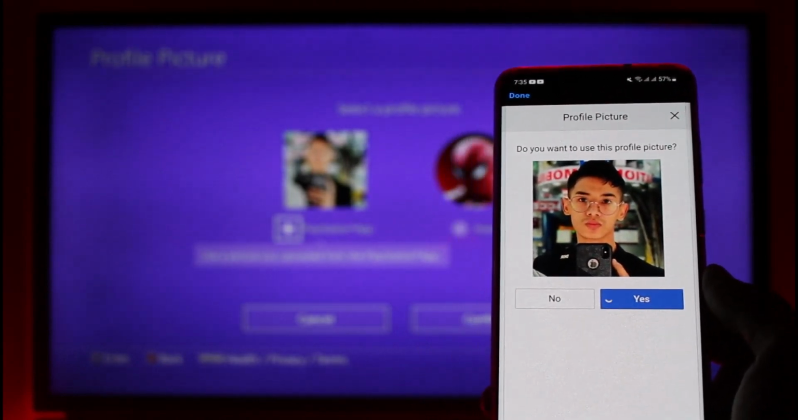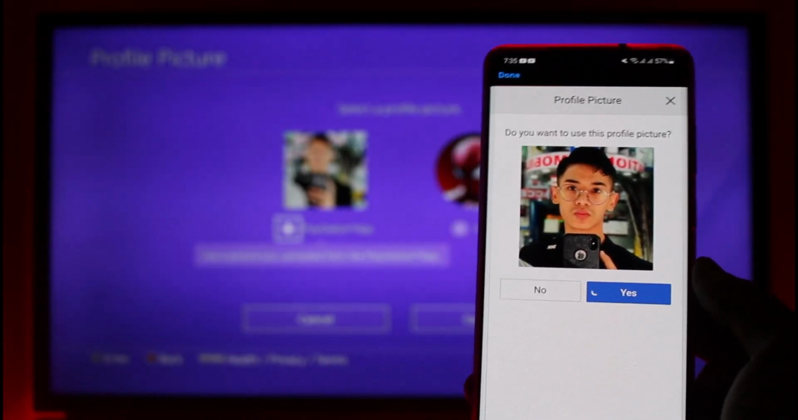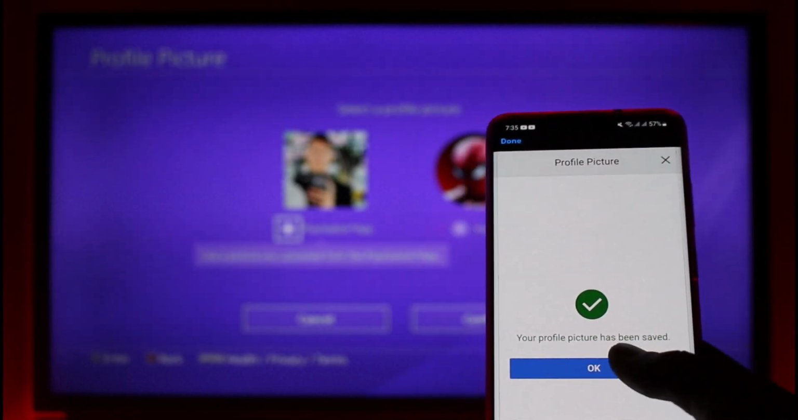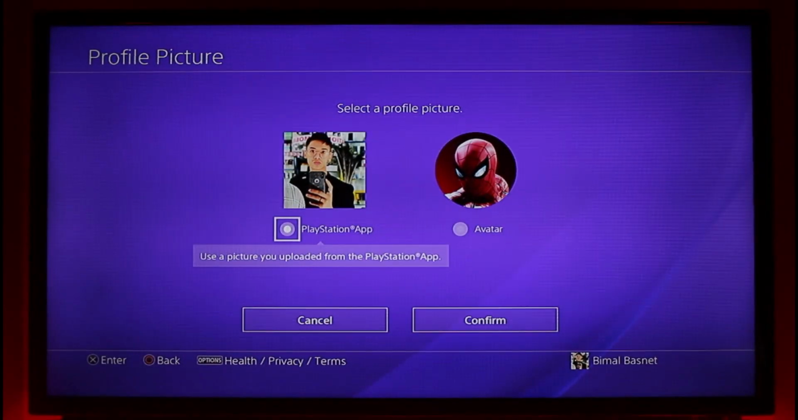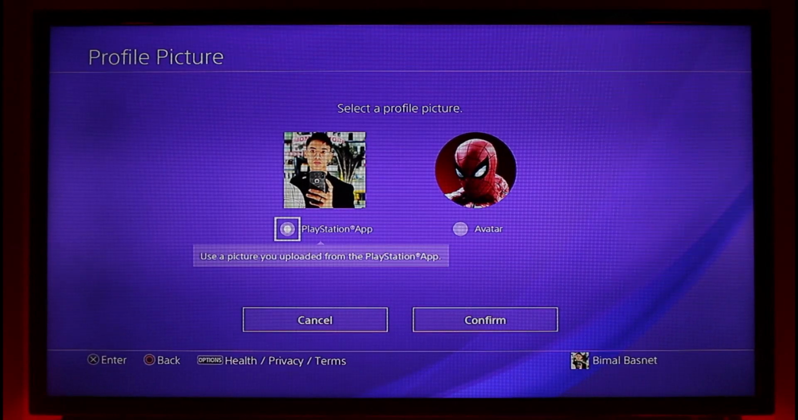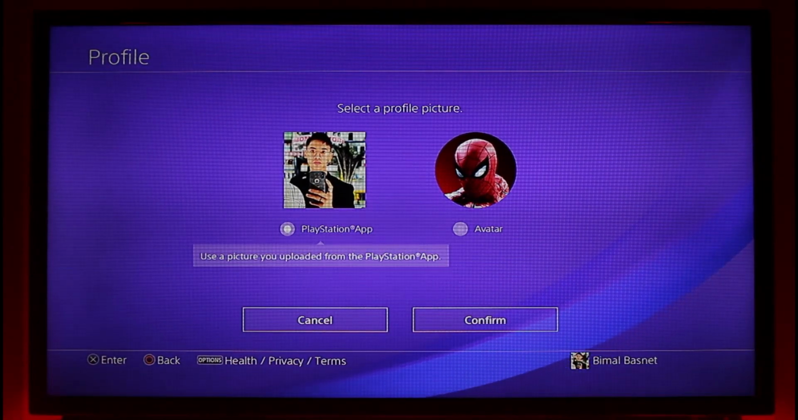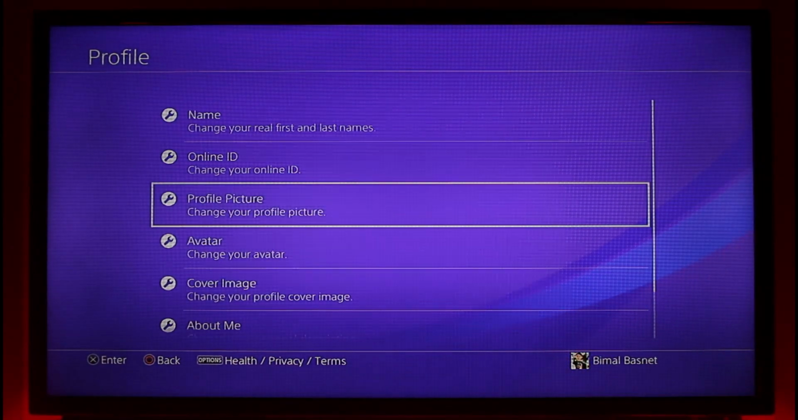Now, once you've saved the changes, you might want to reload or restart your PlayStation console in order to see the changes, because you may not be able to see them right away. And that's how you can upload a custom profile picture on your PlayStation console, not the default preset avatars that you have.